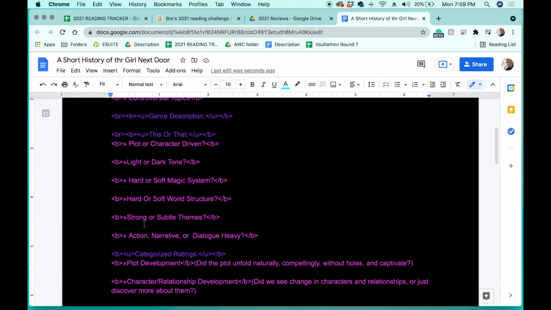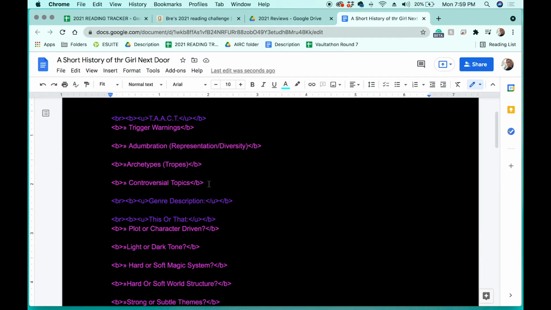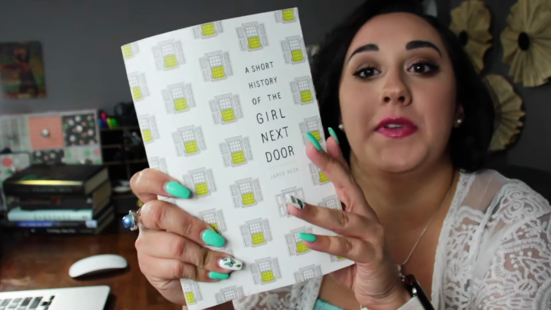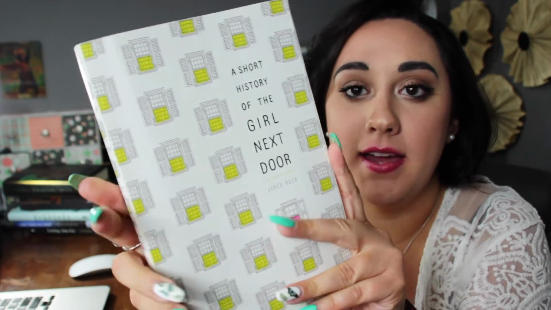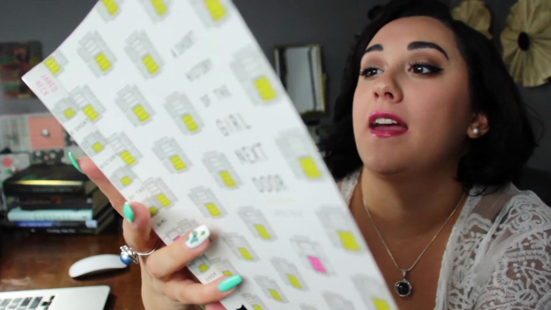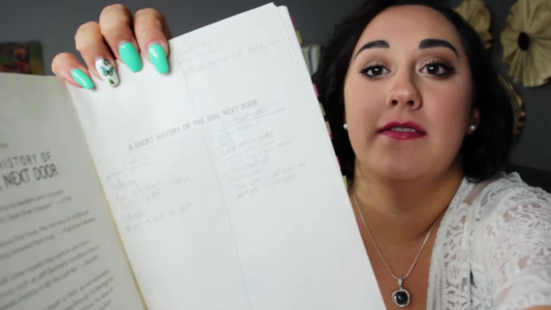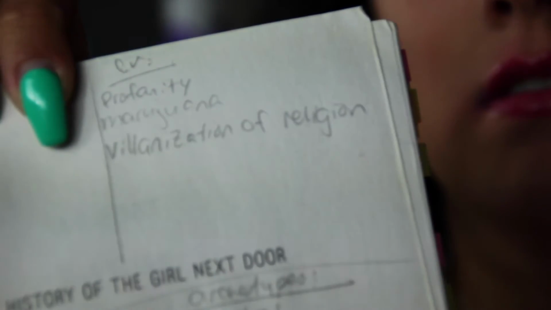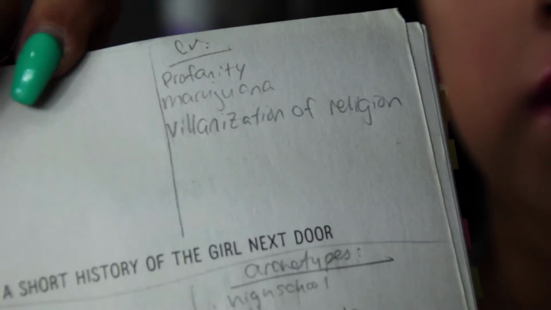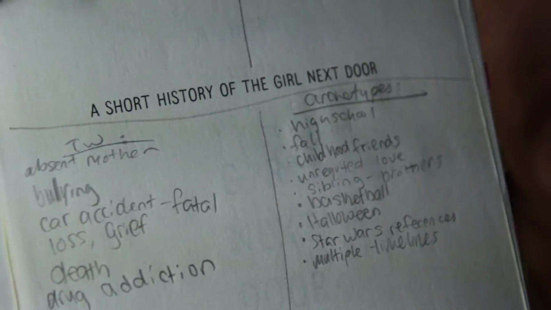And themes should be up here. I don't know why it's not. Alright, so here's the book. And then in the front, I have all my annotation stuff. There we go. Divide it out into different sections.